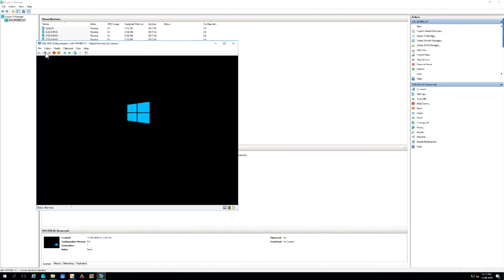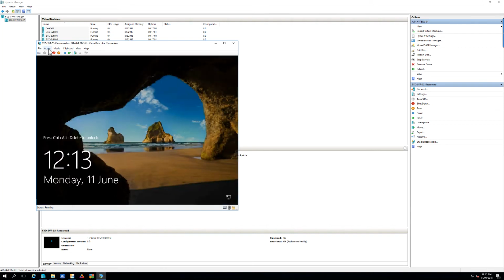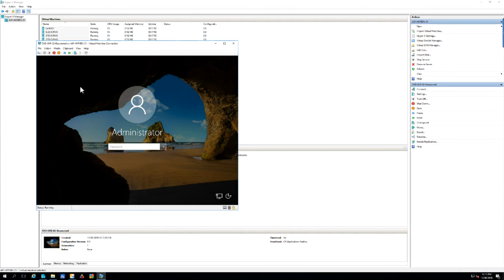Just to recap, what we actually did there is we restored a single VM from our host-based backup. And here we are, we're presented with our login screen, and as I said, it took about 19-20 seconds.